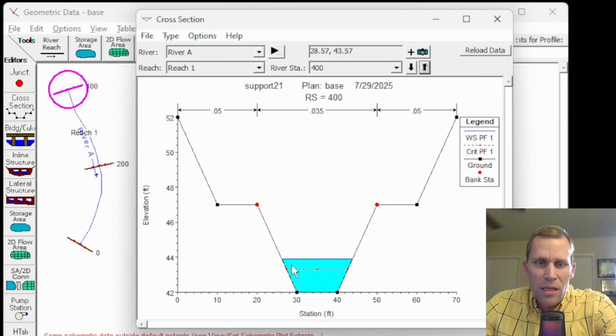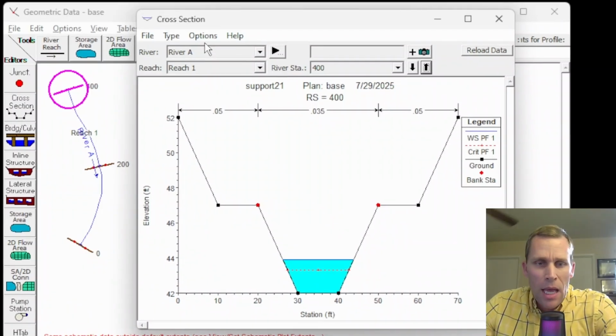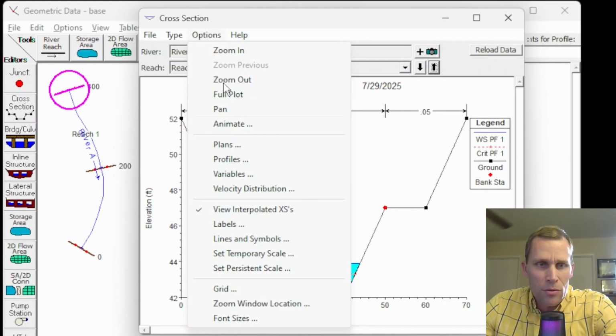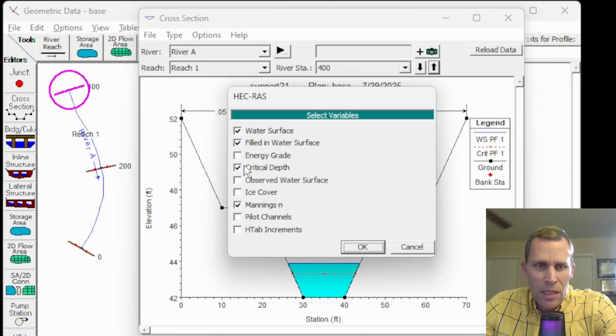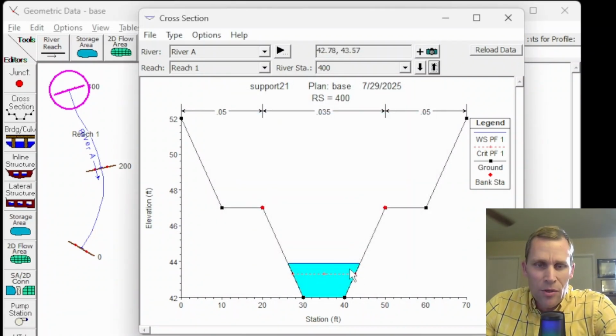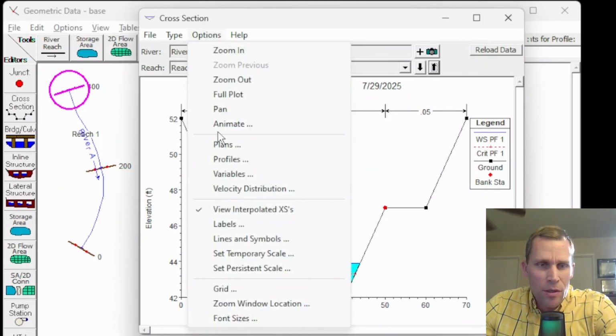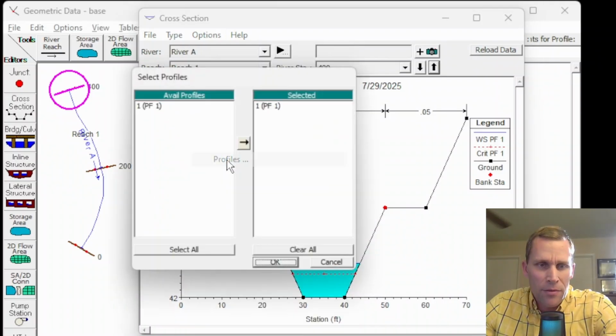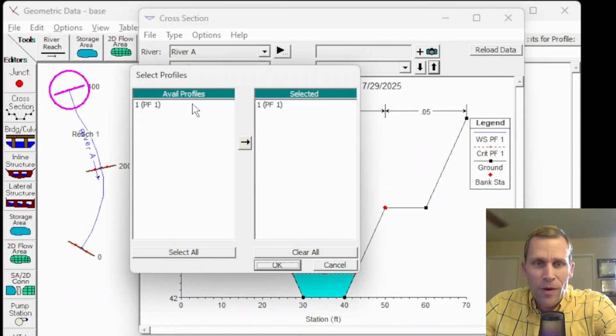Now, if you don't see this red dashed line, first of all, you need to toggle on the critical flow calculation, that checkbox I just showed you. And then you'd also need to go to Options and then Variables, and check this checkbox for critical depth. Click OK, and then boom, there you go. If you have multiple profiles, like multiple flows that you're making calculations for, you can also toggle those on by clicking on Profiles. And then just make sure all the profiles that you want to see are over here in this right selected list box, and then click OK.